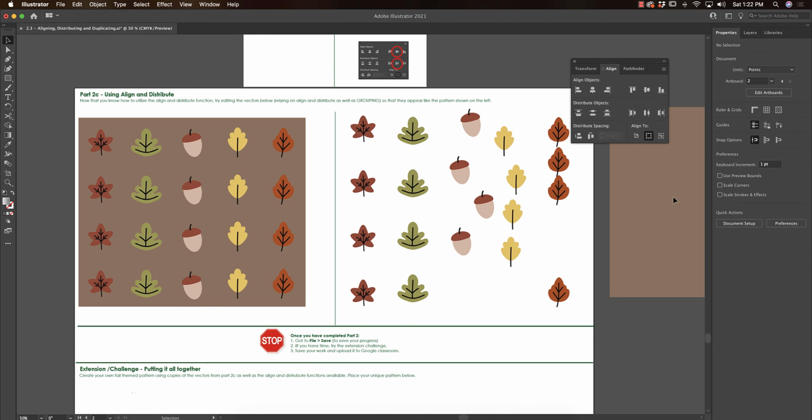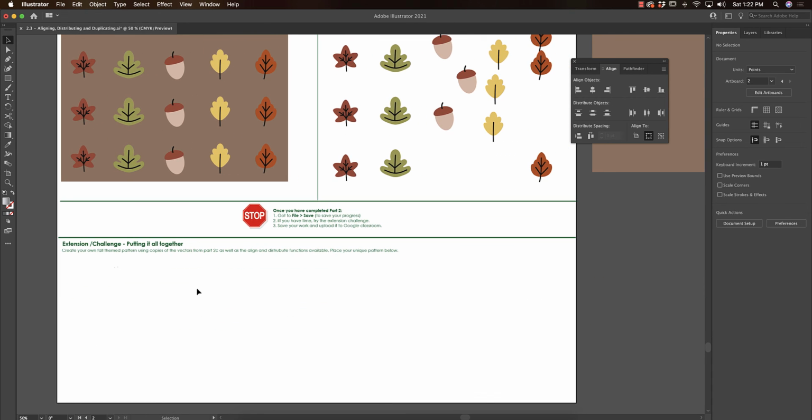After I'm done aligning and distributing all my rows, I can kind of clean them up if they're a little off, and then grab this kind of brown square in the back and throw it behind here. If you finish early, try creating your own pattern with some of these copies of leaves and fall themes to make a pattern down here using align and distribution settings.